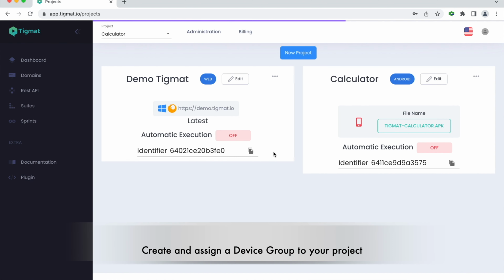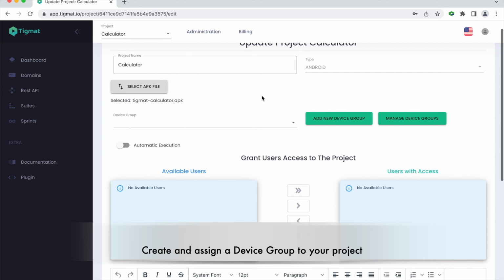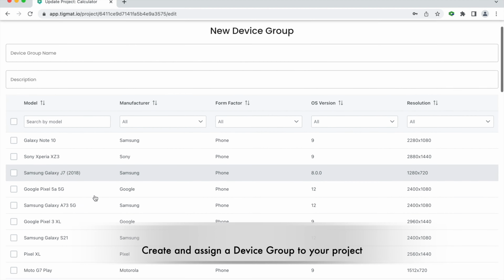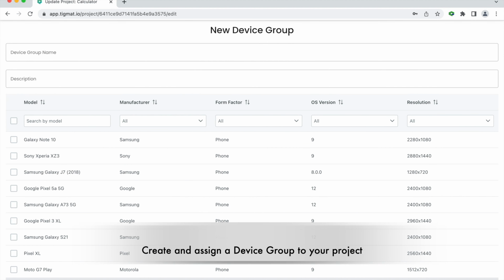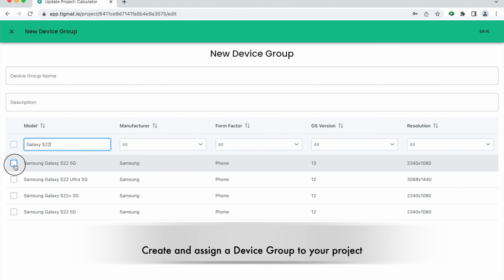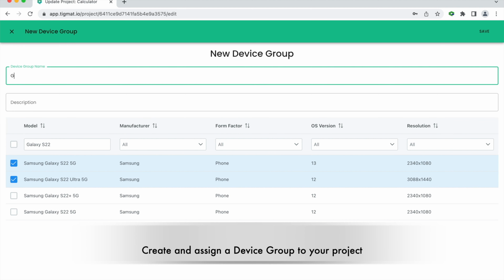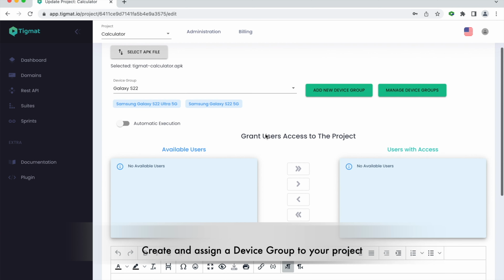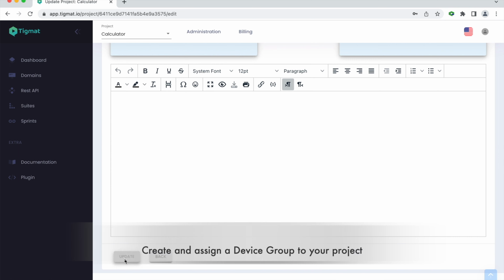Now we will edit it to add a device group. Each device group contains one or more mobile phones and tablets. We have several mobile phones and tablets, and each device has a name, manufacturer, type, operating system version, and resolution. For example, let's create a device group consisting of Galaxy S22 and Galaxy S22 Ultra 5G, and give this group a name. Remember to save the changes.